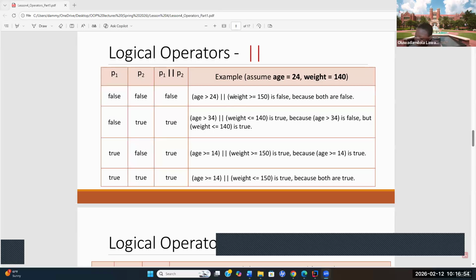Oh, if the first one is wrong, let me check the second one. Maybe it's true. Is weight greater than or equals to, I mean, less than or equals to 150? And it says no, it is not greater than or equals to. Weight is actually less than 150.